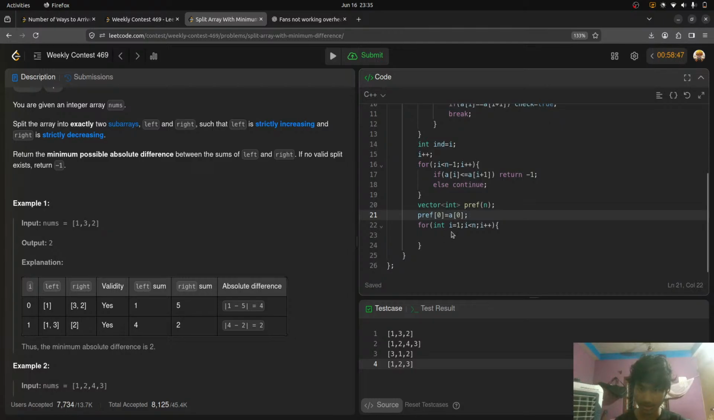Okay, now this is a of 0, and pref of i equals pref of i minus 1 plus a of i.